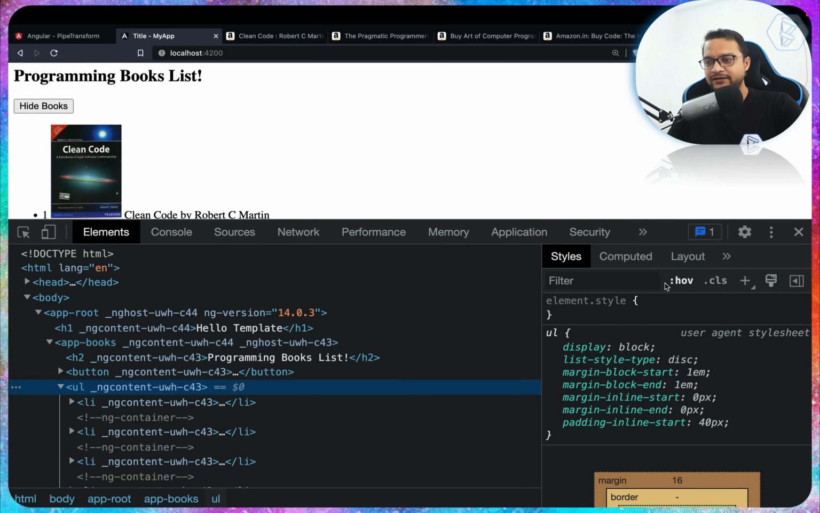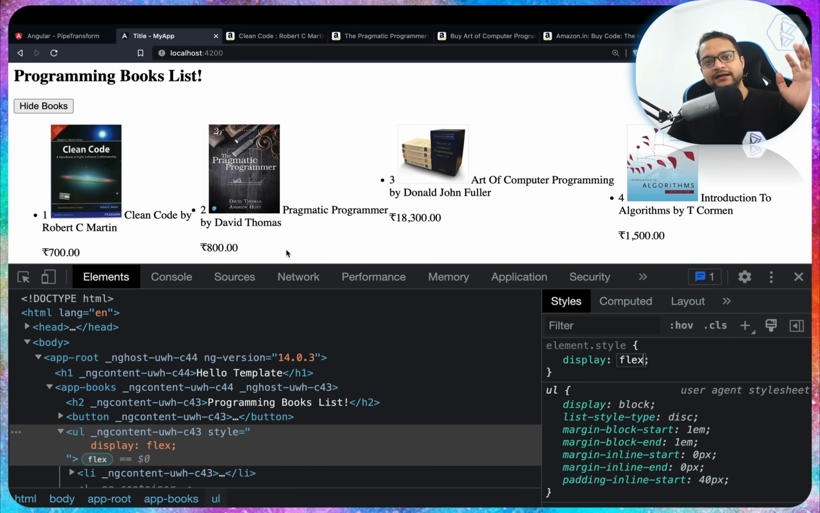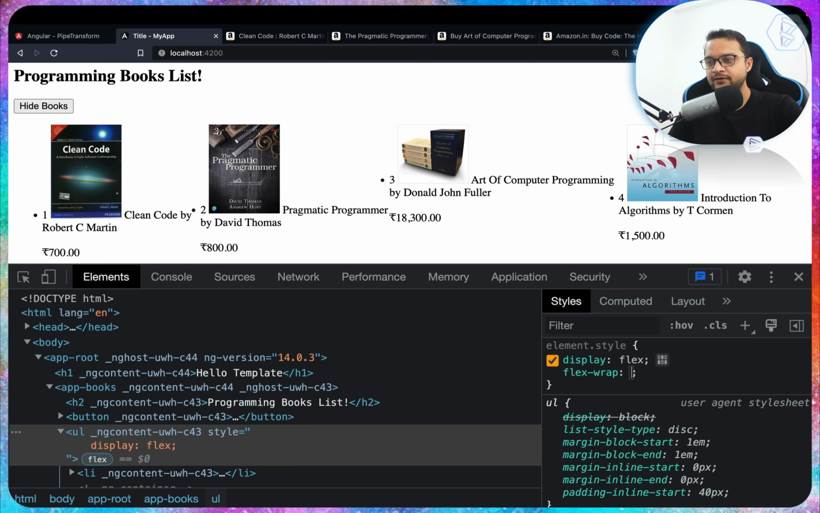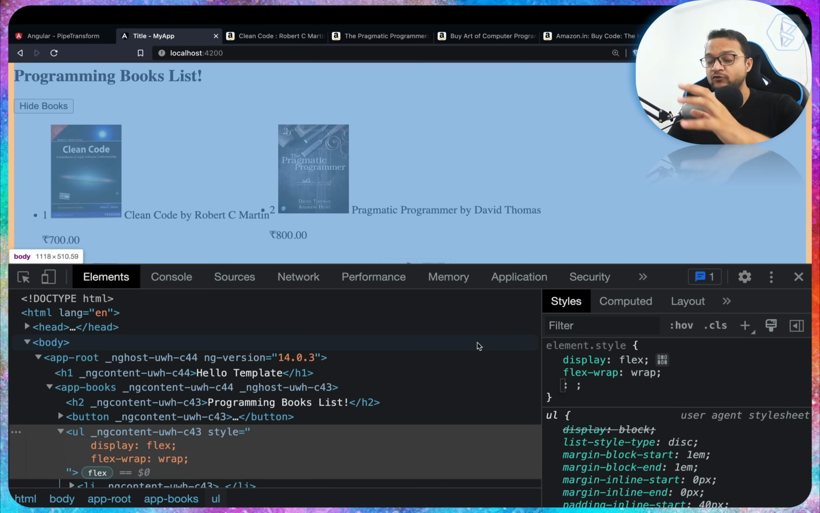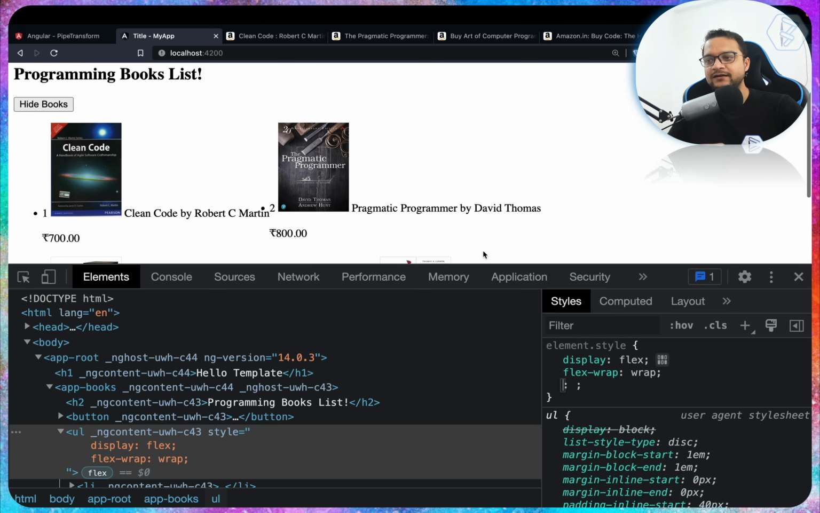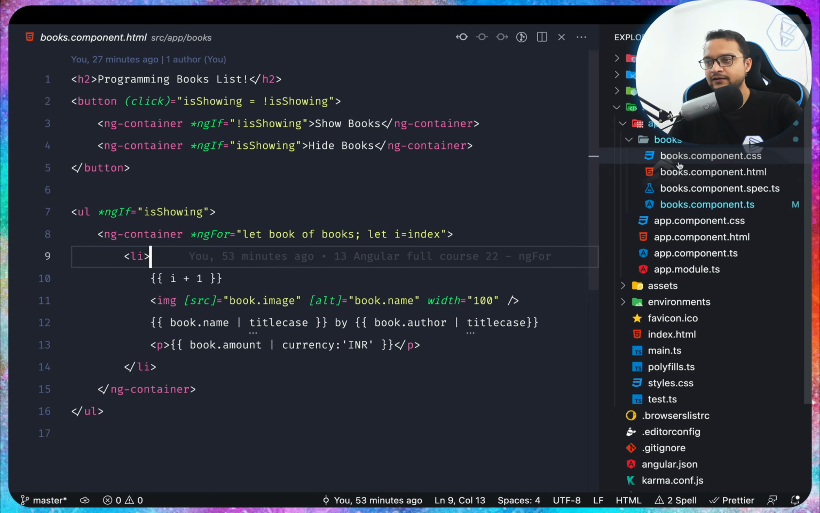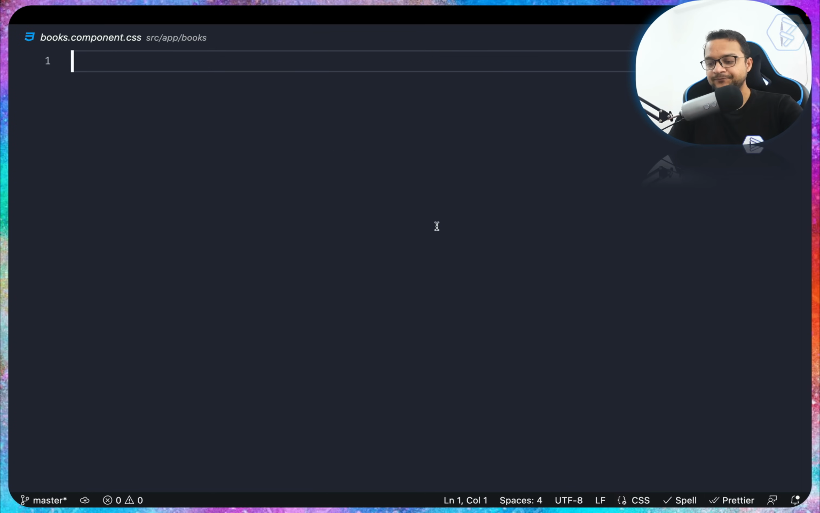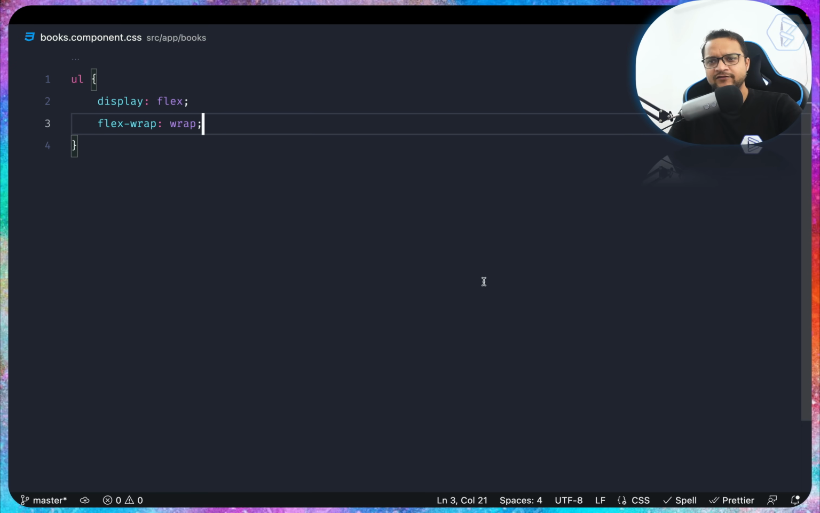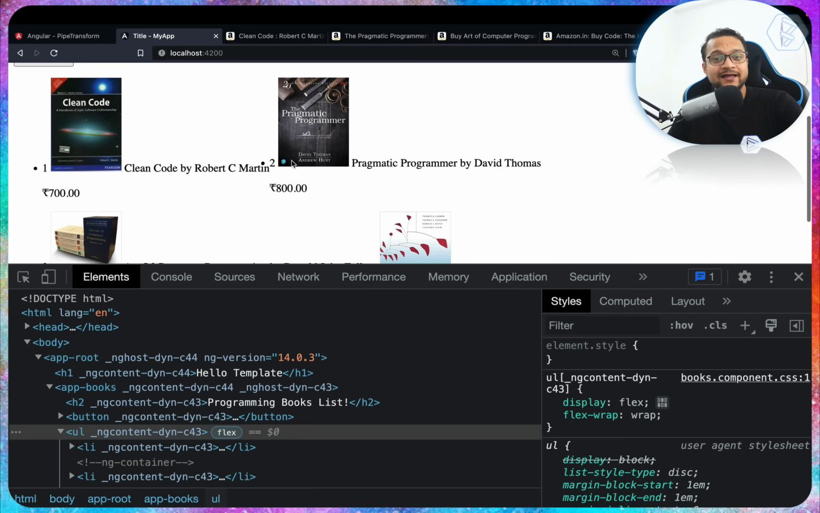Now I just want to make this a display of flex, and you can see all the books are inlined, but I want to say that, hey, flex wrap is going to be wrap. That means if no space is available, move to the new line, and you can see something like that. And that's the only thing we have to do on the UL. So I just copy this thing and go to the style, book.component.css. I just say UL is having these two properties. So just after that, if I reload, you can see it is still the same.